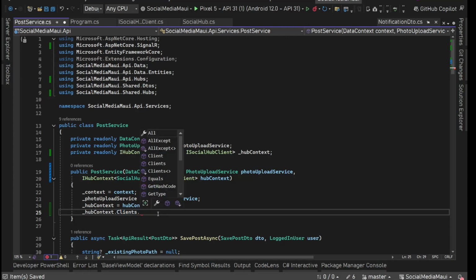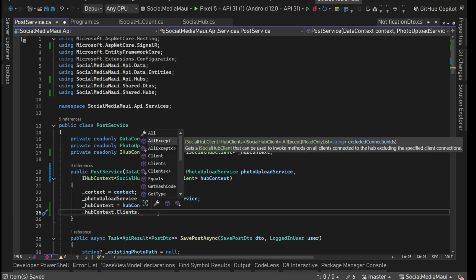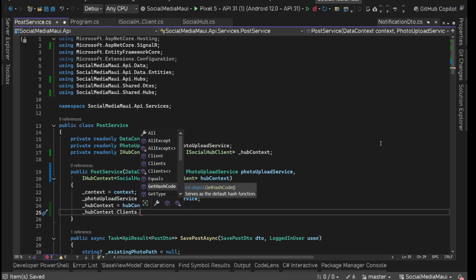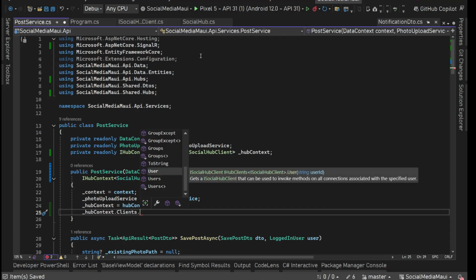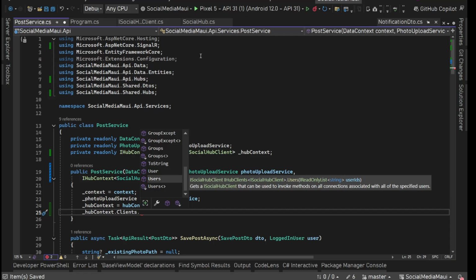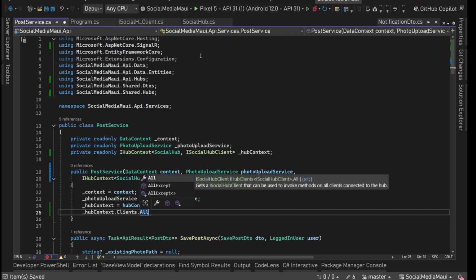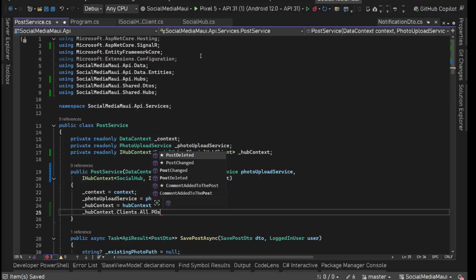Clients dot, we can have other things as well. AllExcept, we can exclude some connection IDs. Most of the things will work if we are in SocialHub, then we'll have entire information. But we have groups as well, we have users, we can send to some specific user and all these things. There are a lot of things, but we are mostly going to use the All method here. And then we have PostDeleted, PostChanged, all those methods. We are going to use these things here.